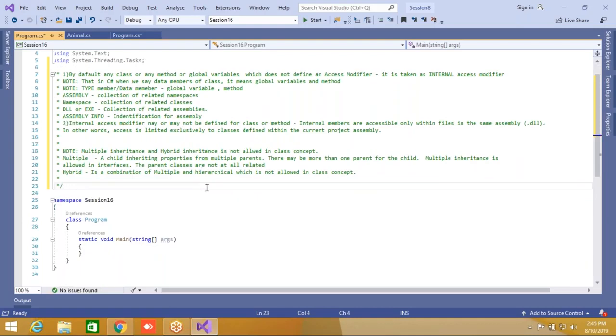Okay, now we'll see an example. I'll call this class directly as hierarchical interface inheritance, sorry. I'll make this class public.